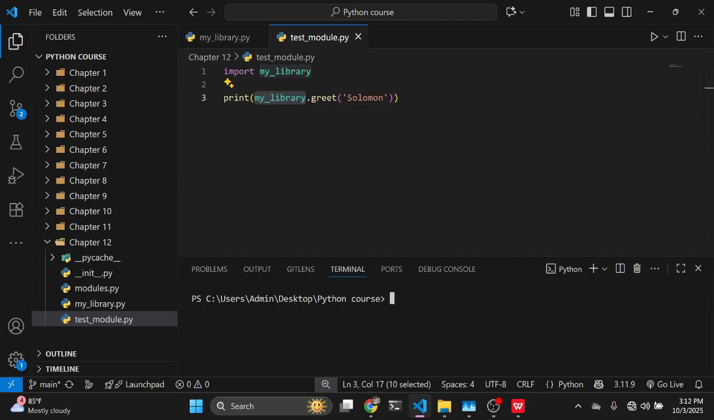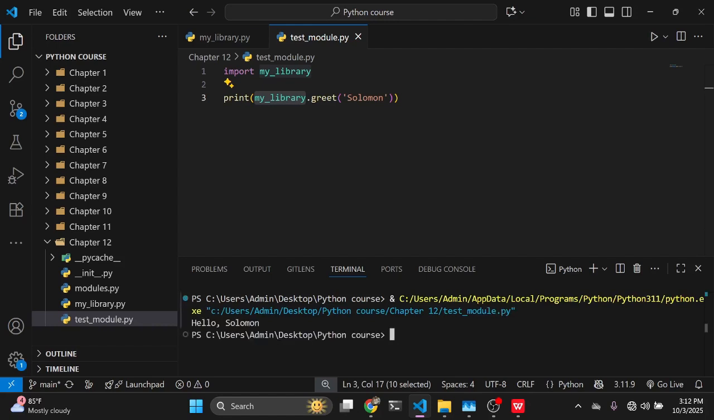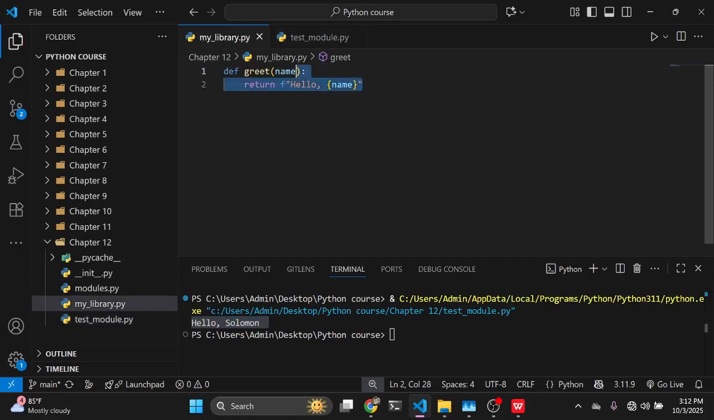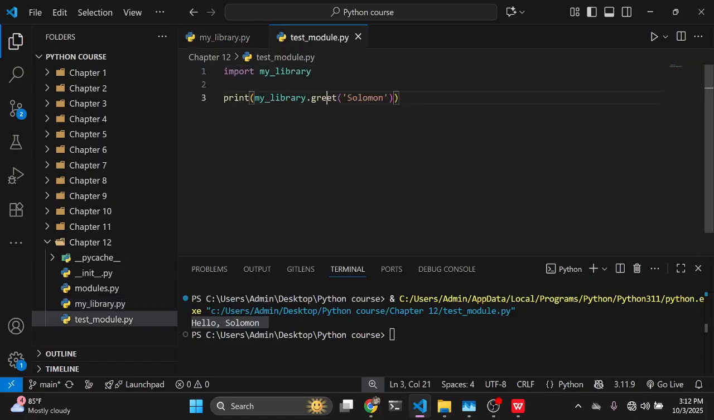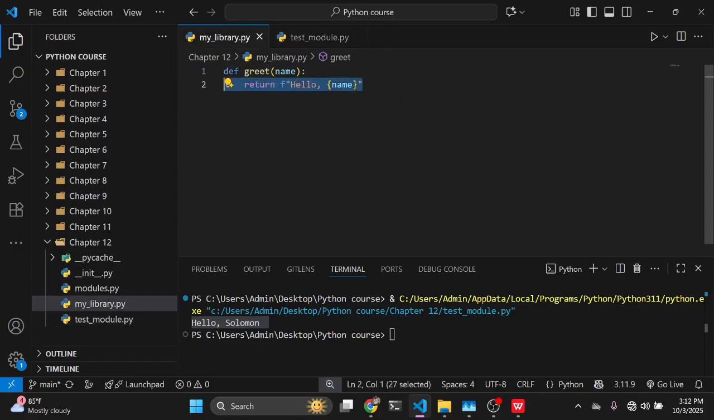So I'm just going to clear the error in my terminal. Now, once I run this program, I want you to see what happens. Now we see hello, Solomon being printed to the terminal. What Python did was it came to this file and took note of the entire file. Then when we said my library.greet, it just ran this method.